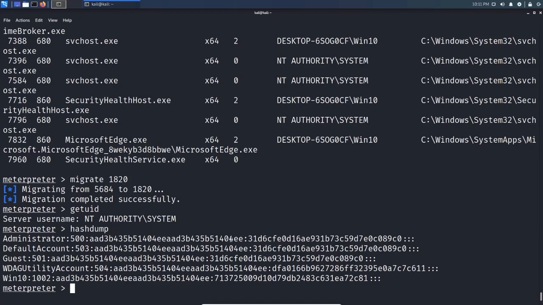That being said, that's going to be it for this video. In the next video, we'll be taking a look at how to clear our tracks using Meterpreter.